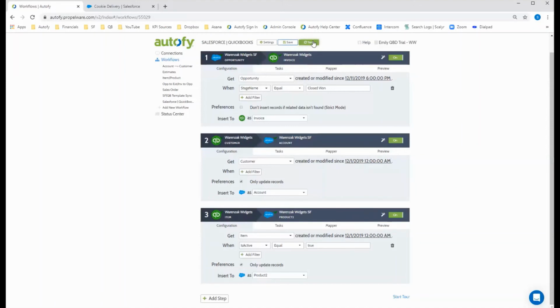And this is going to run my entire sync, meaning it's going to go through every step on my workflow. And it's going to pick up opportunities that meet these parameters, the date, the filters. Same thing with any new customers that have been created or maybe modified in QuickBooks, and any items that maybe have been created or modified in QuickBooks. And I'm going to go ahead and hit sync.